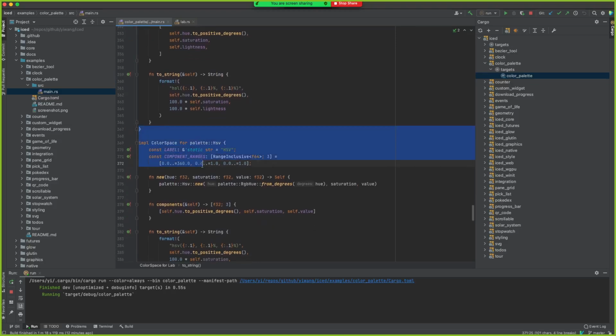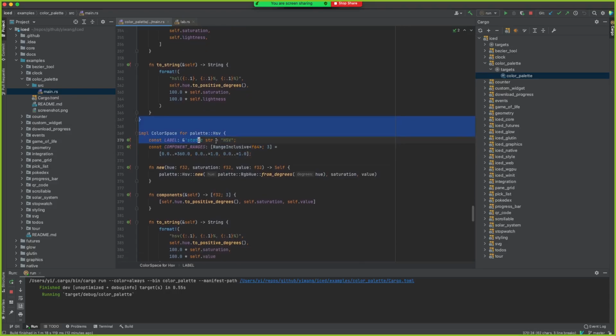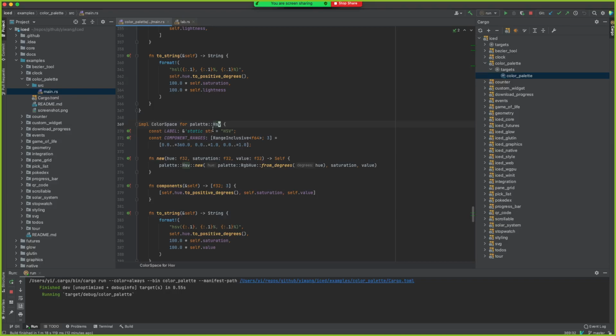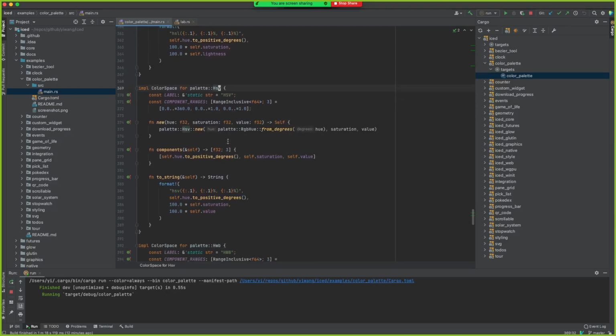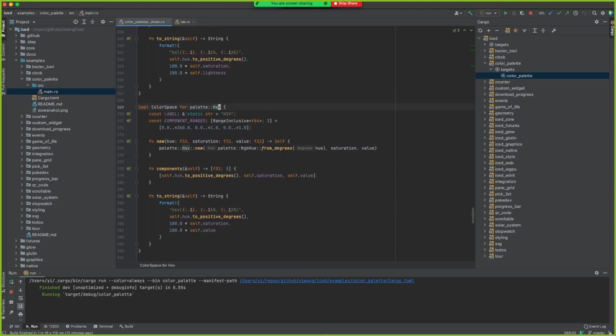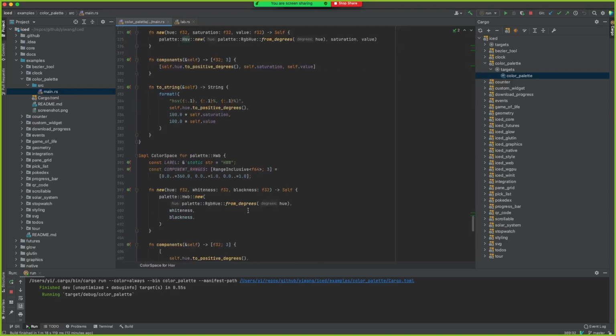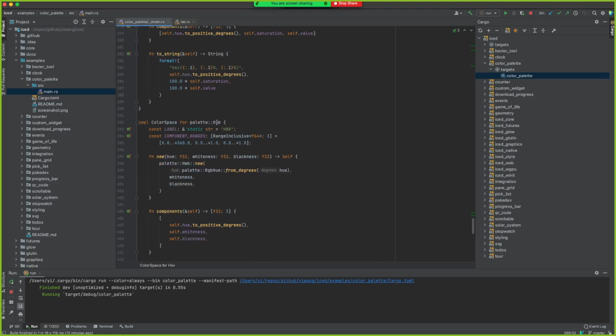You can also see they also have not just Lab, right? Also HSV. So I actually think Lab is one standard, one way of representing color. This is HWB.